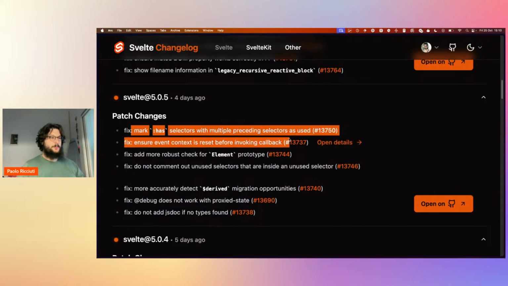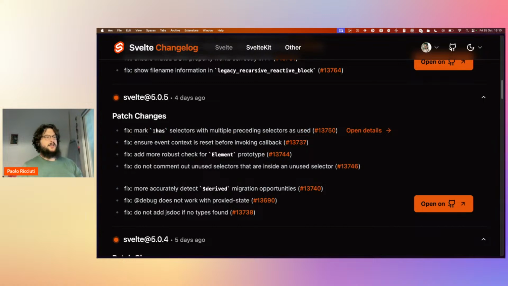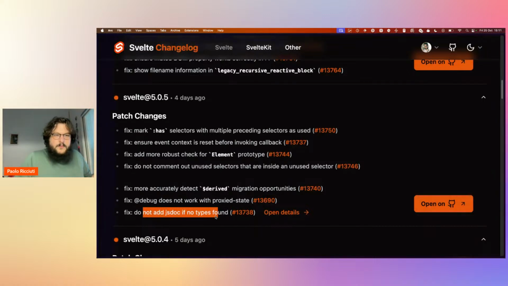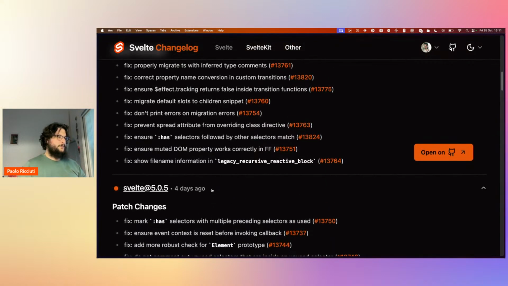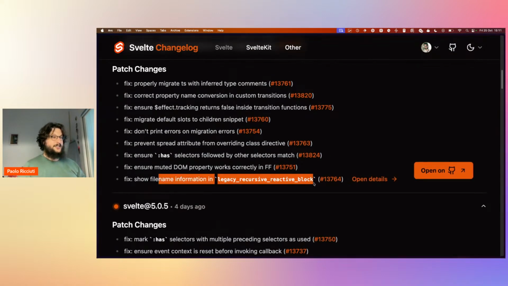Mark has selector with multiple preceding selectors as used. Like, yeah, okay. So basically there was a small problem with the has selector specifically. Add more robust check for element prototype. More accurately detect derived migration opportunity, so it's even better. Debug does not work with proxy states. So now it's actually working. If you use proxied state with debug, it will actually constantly debug. Do not add JSDoc if no types found. So it's always about the migration script. If you are not using JSDoc at all, it will not add anything.